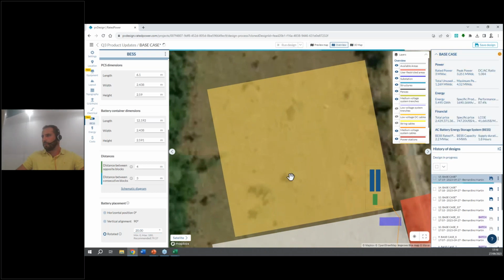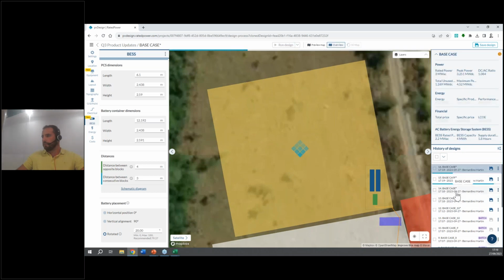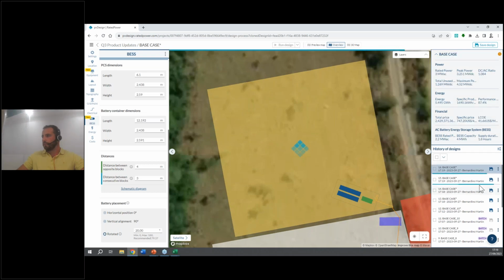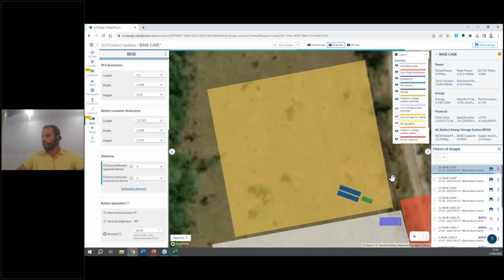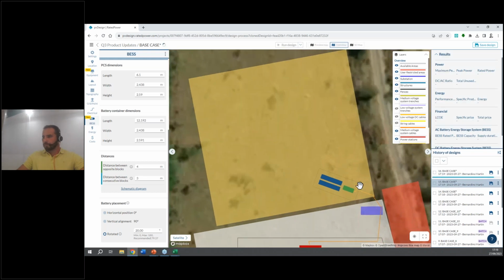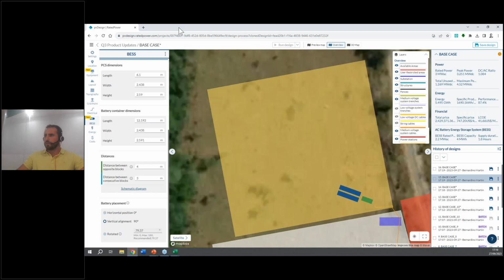So as you can see, with the new interface, it's really easy to iterate, and you can easily change from one design to another to see the differences. And you don't need to wait until the design is completely done to see some results. Okay, let's go back to the presentation again.